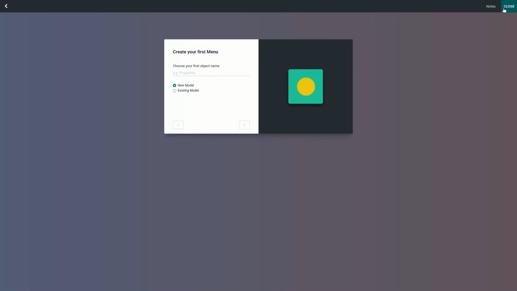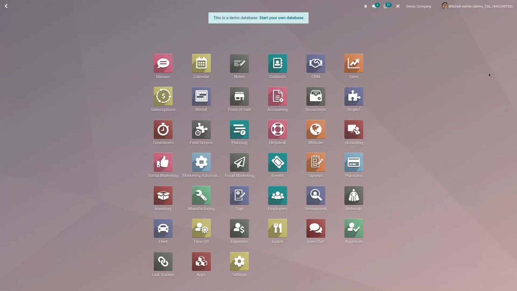So this is one of the main advantages of having Odoo 15 Enterprise Edition, using which we can get access to the studio module.